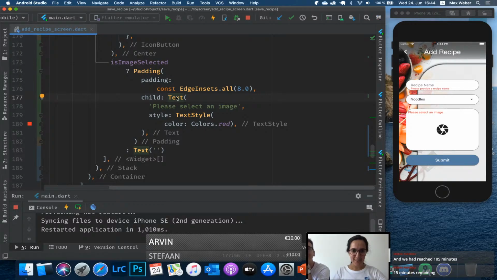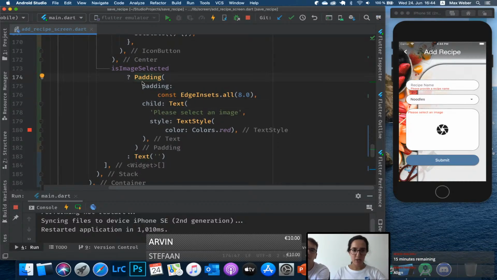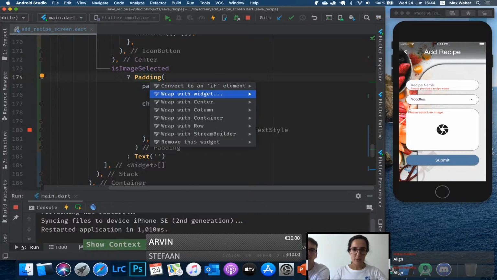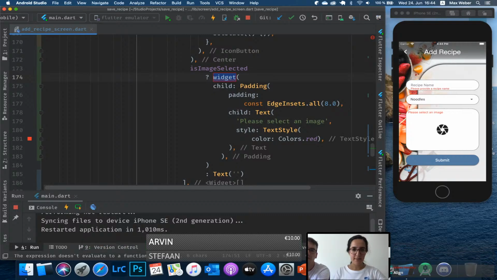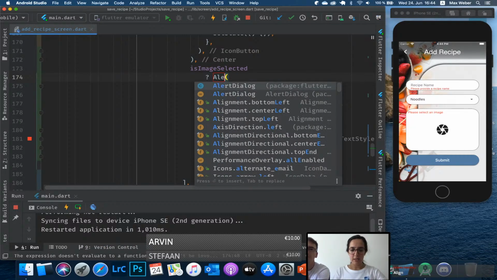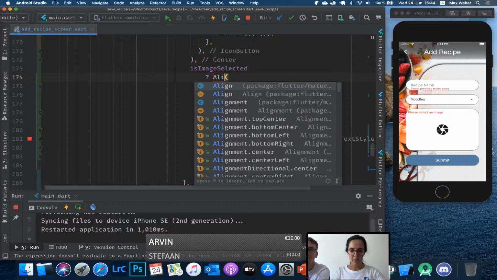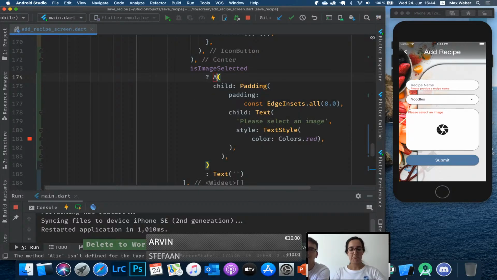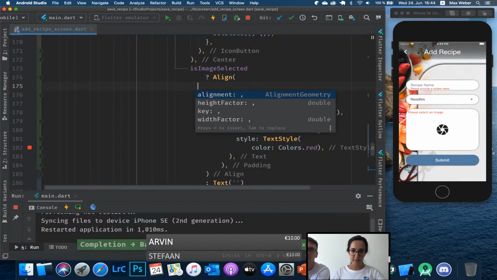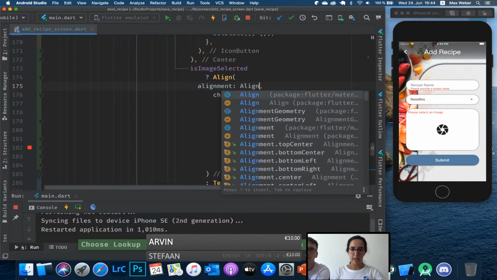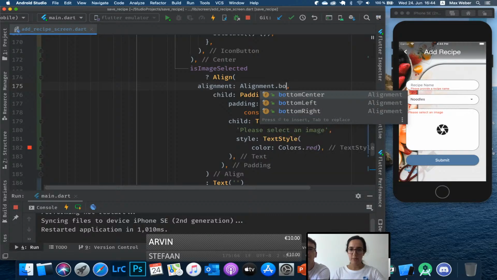Yeah, okay. So I think instead of it, is it part of the padding? I think you have to surround the padding with it, right, here we go. Here, this one. And we can go for this one with align. Yep. Align. Yep, like that is better. Alignment. And then bottom center.